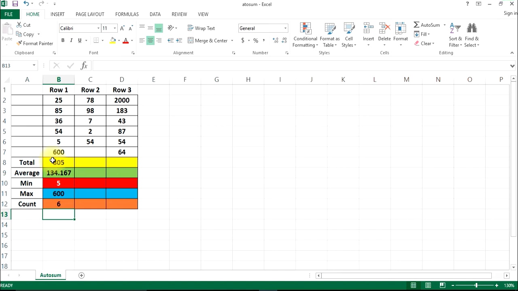And the way that we do that, as you can see, for row 2 we want to find the total. In row 3, we want to find the total. Row 2, we want to find the average. Row 3, we want to find the average. And of course, for row 2 and 3, we want to find the min, or the lowest number.